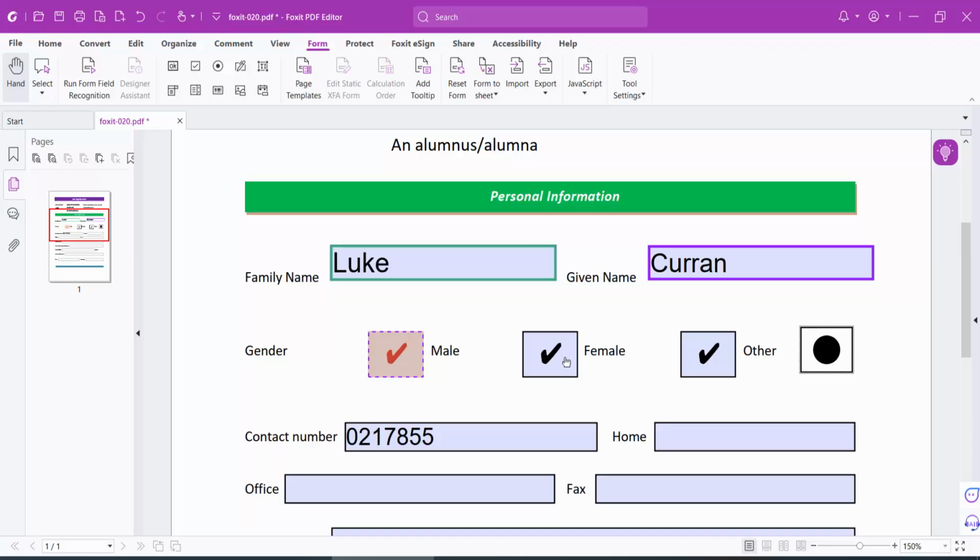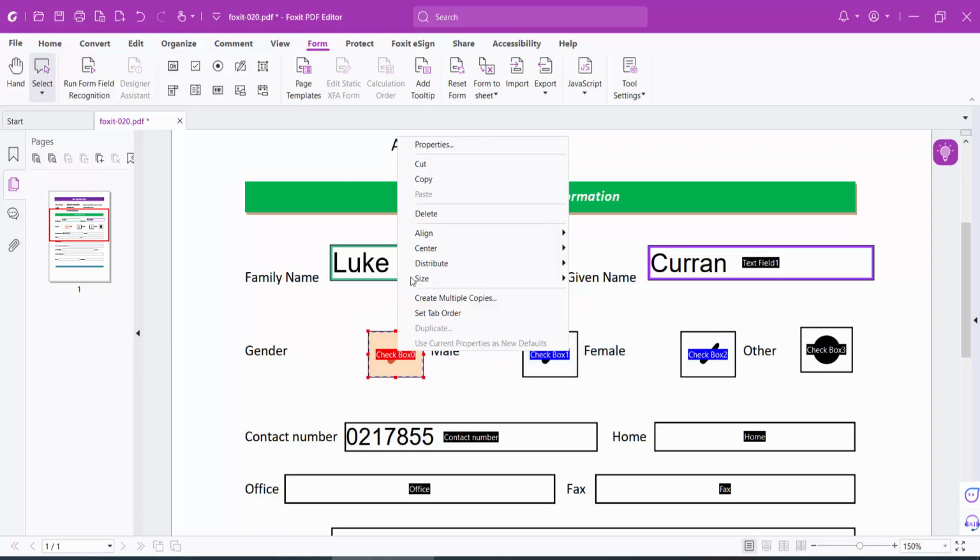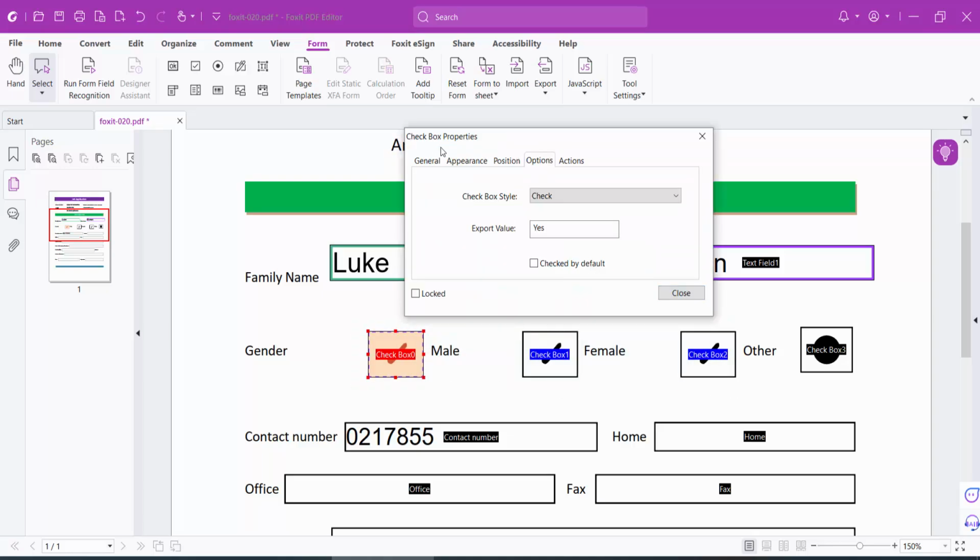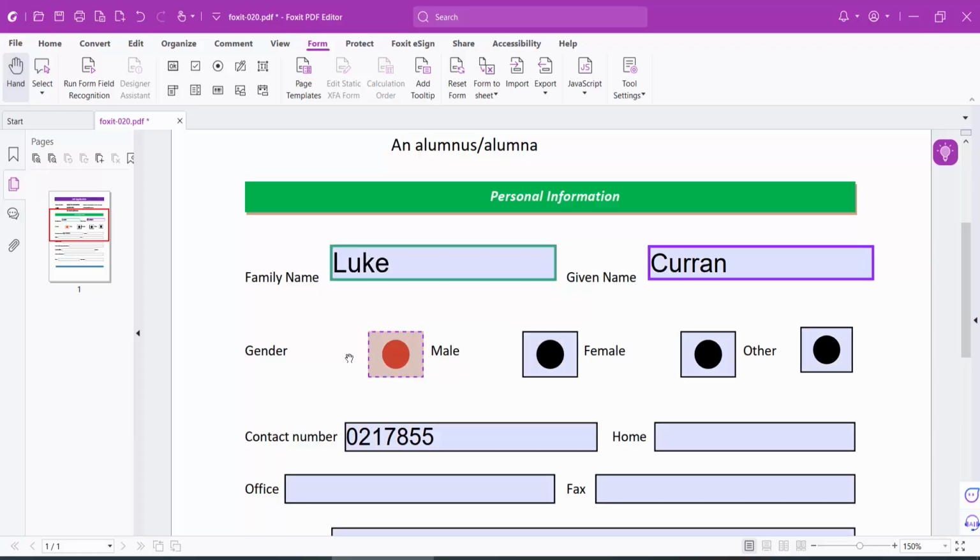Also you can change this and make it circle symbol checkboxes. Now click on the Select Annotation option and drag your mouse cursor to select all of them. Now click the right button and select the Properties dialog box and do it in a similar way. Select circle and select Close and see this. These circle symbol checkboxes are now created.